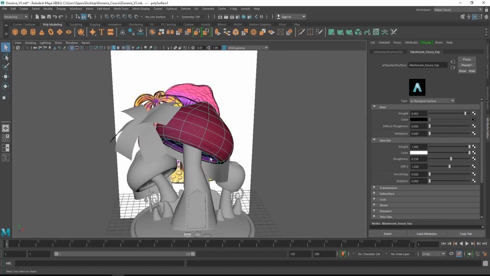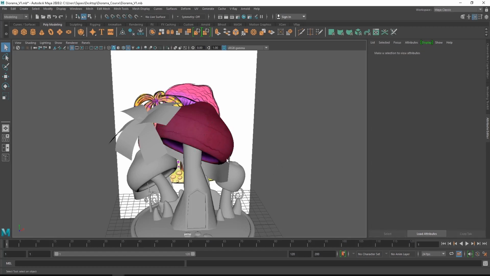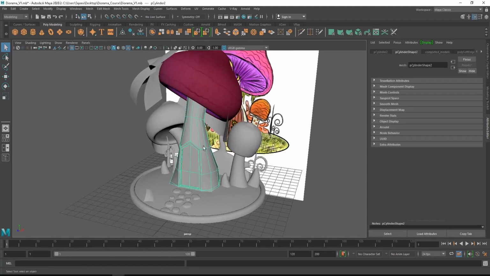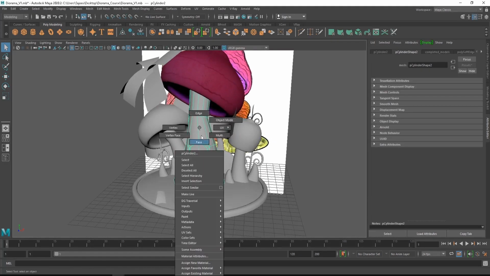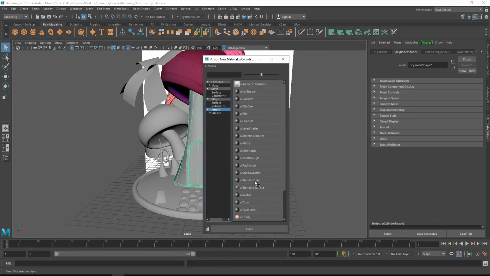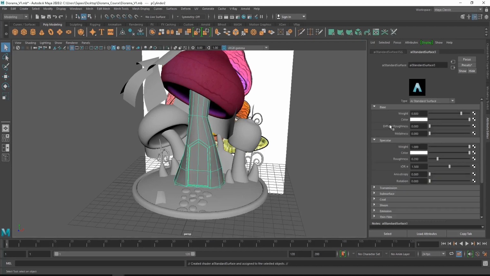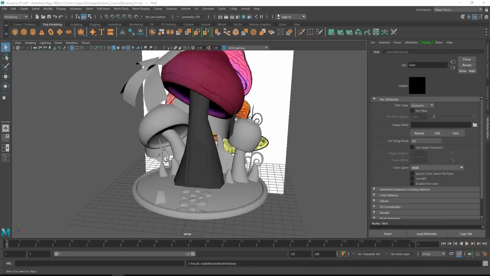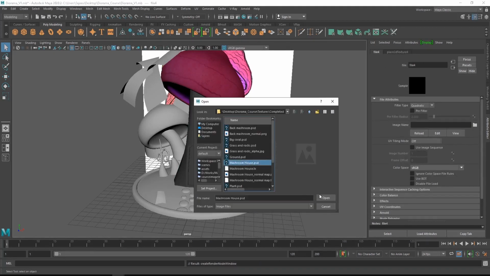Once we assign that, for now we are just leaving the settings as they are. After we add the lights and start rendering, we will come back to each material and start editing them to get a perfect output. Once we've done that, we can focus on the next one. For the bottom model, we'll assign a new material the same way. Here also we'll go to Arnold aiStandardSurface, and in the color value we'll assign the same material as before, mushroom house.